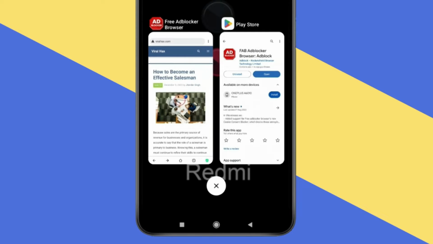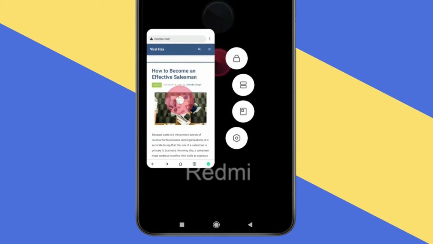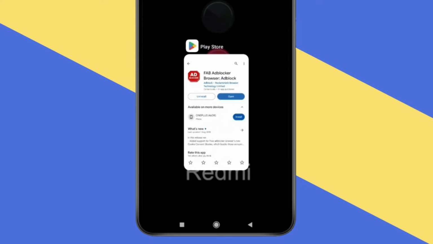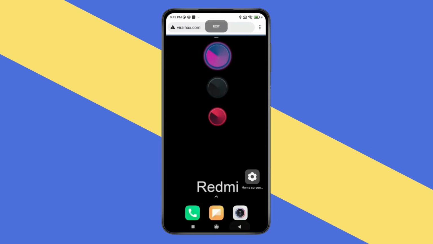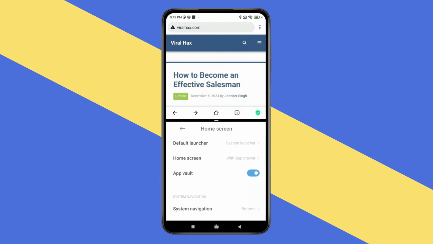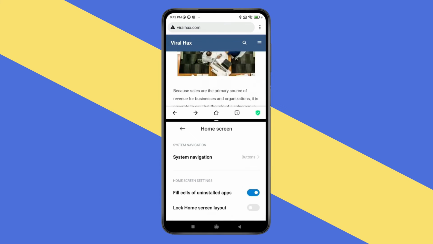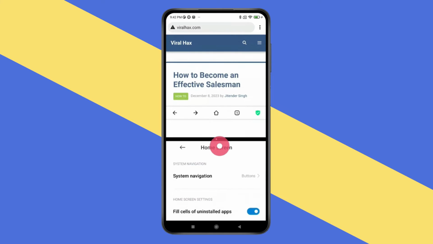Now you have to press and hold the app like this. Now click on this icon. Now click on back. Open another app. Now split screen will show on your device like this and work like this. You can change the size of the split screen.